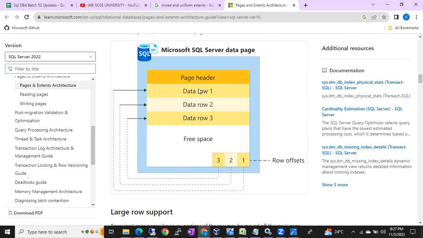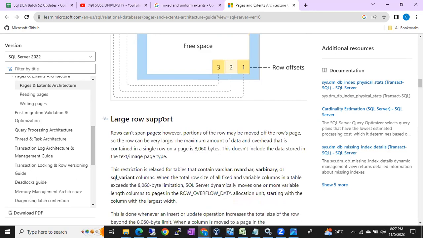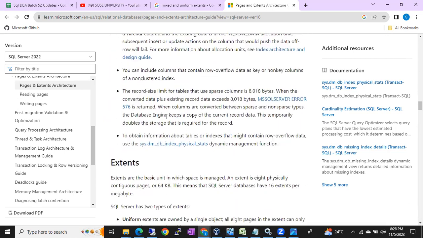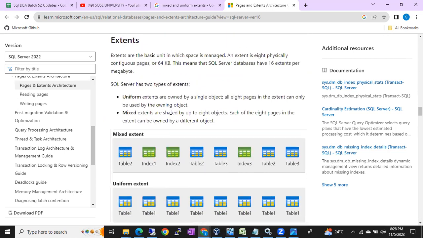The data, whatever data you are storing, the records, will be stored in the rows. And then it will have a row offset. Row offset means it will store the address of each record. So whenever you are reading the records, first it will check the address in the page, and then from there it is going to pull the record, guys. Okay. And if you go down, yeah, this is how you can see.